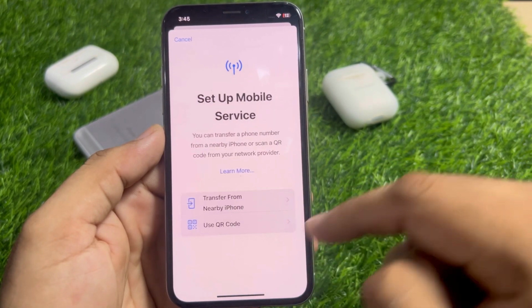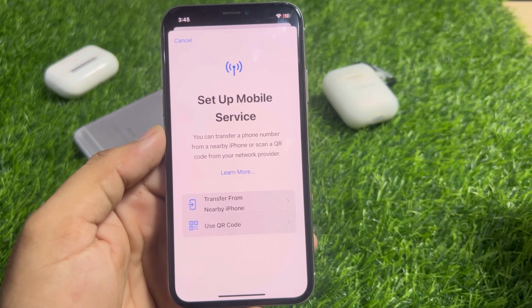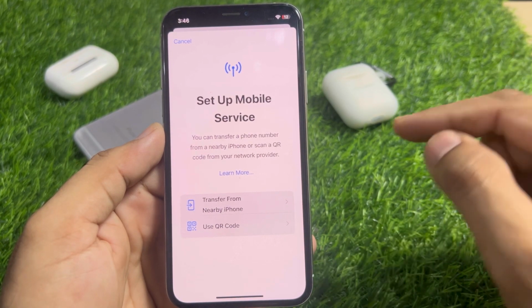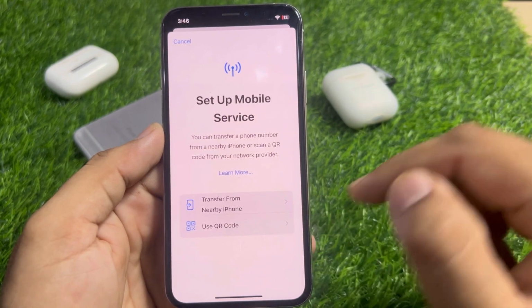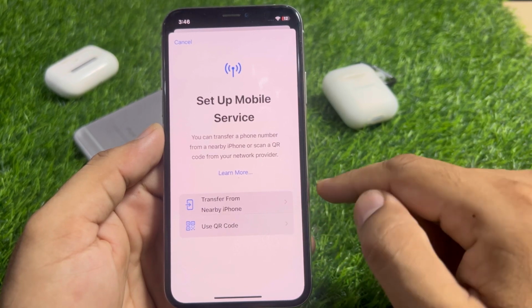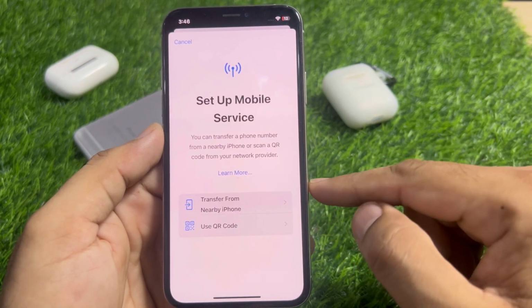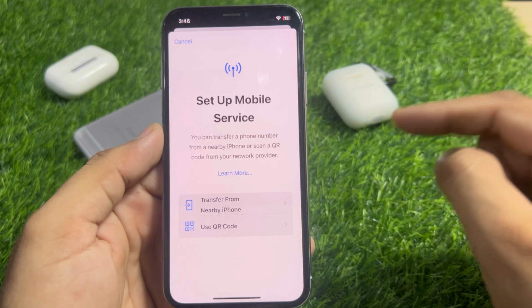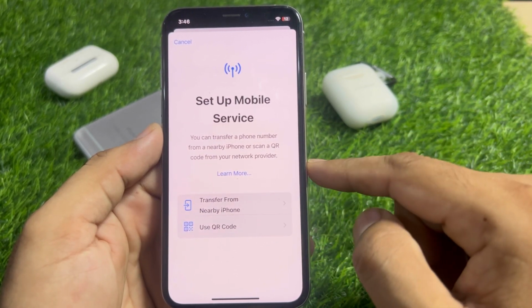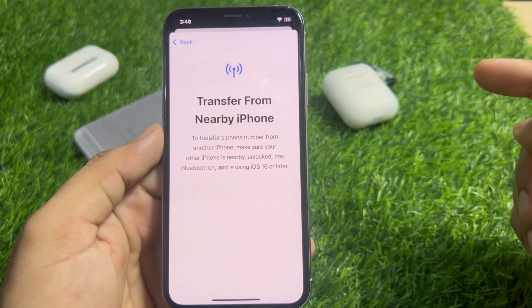Now you can see it appears on screen, showing Transfer from Nearby iPhone. If you have any iPhone nearby and you are using that SIM card on that iPhone, just tap that one. And if you want to use your QR code, select the other one. Okay, there are two options that will connect your iPhone to the eSIM. Suppose right now I am selecting Transfer from Nearby iPhone.